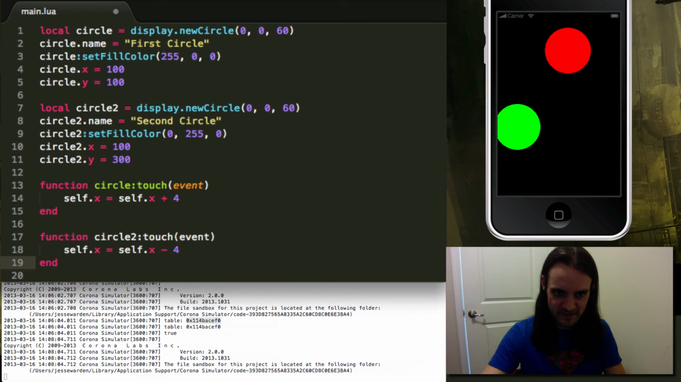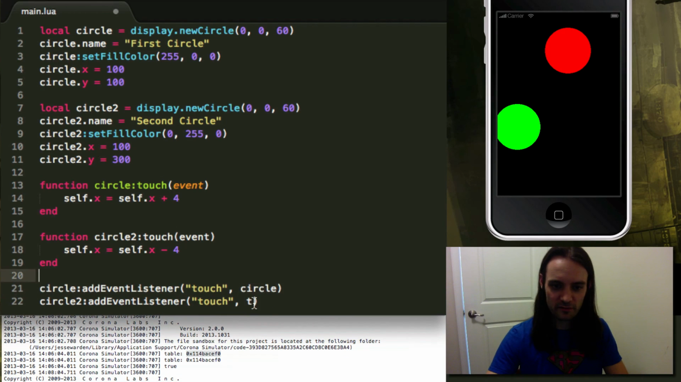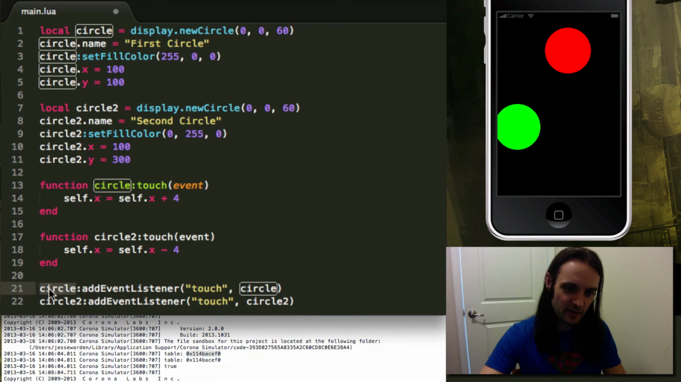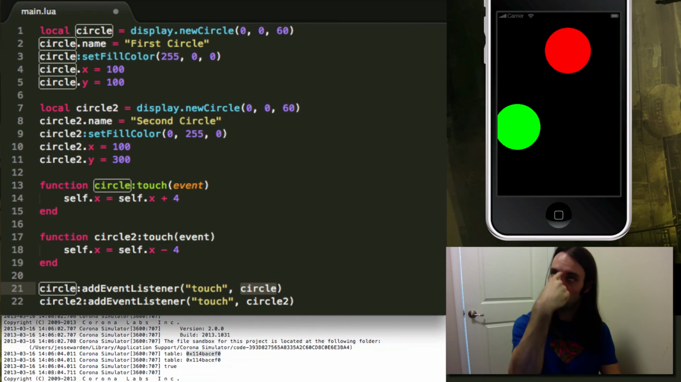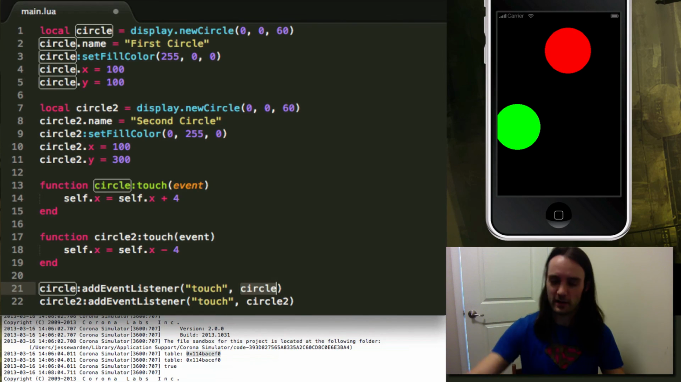Okay, makes sense. So instead of T, we're going to say circle. Instead of T, we're going to say circle 2. So check this syntax out. Add an event listener to the circle and call myself, aka look for the touch event handler on myself. So when I hear touch on myself, I want you to call myself. You got it? Okay. All right.